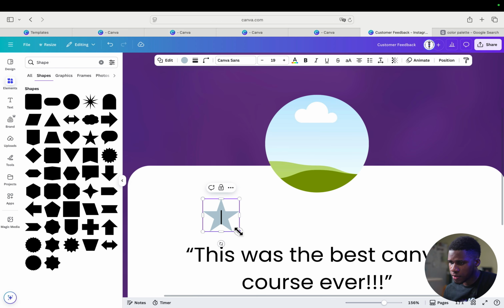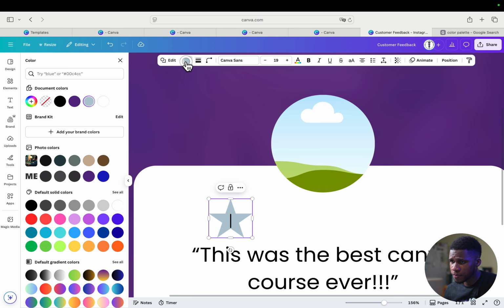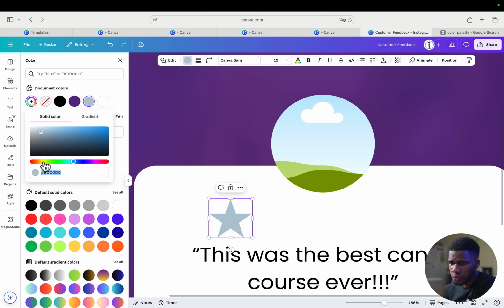Now I'll resize the star a little bit. I'm going to change the color by going to the color tab up at the top right here. Click on color and I'll add color. Click on the plus sign next to document colors. Then we're going to use a yellow. So I'm going to click on the yellow in the rainbow bar, which is the color bar right here. So I'll select that color.